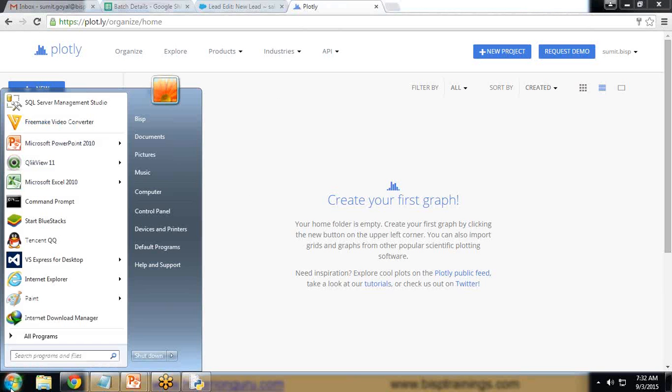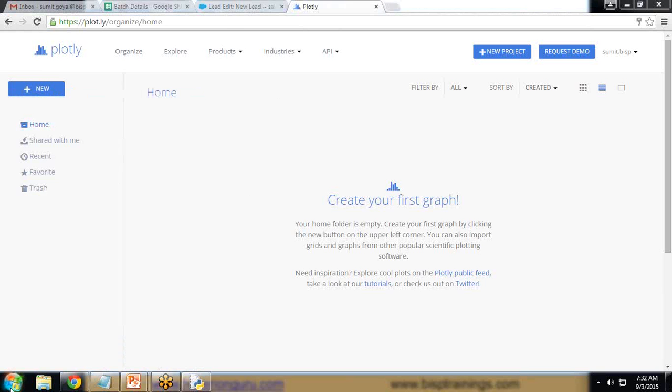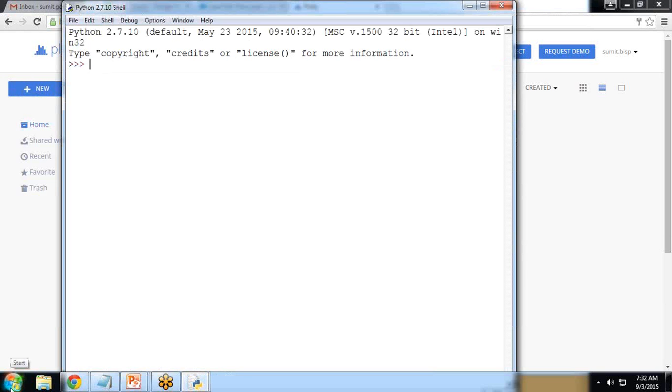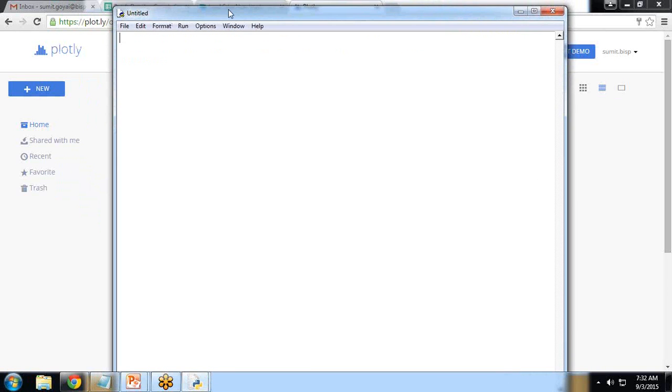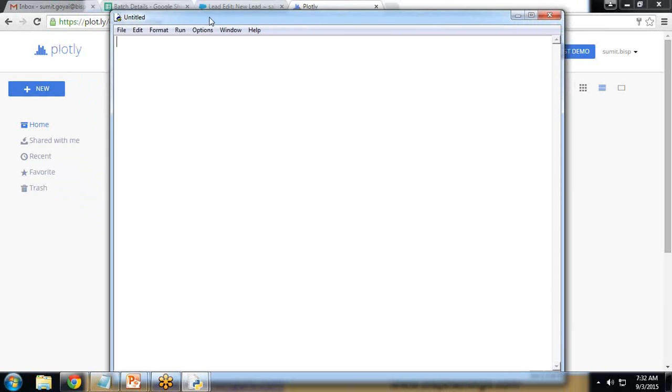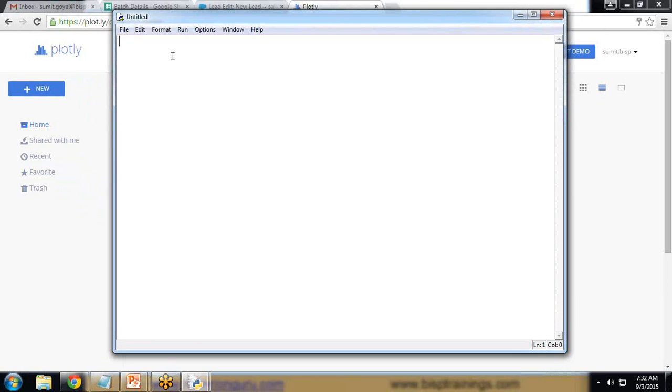So for this, let's start creating the Python code. I open the Python shell, and then I create a new file. It's a blank file right now. After completion, I'm going to save it. We need to import a few libraries here. First of all, I write import pandas as pd, and I use import numpy as np. Numpy is to create arrays.